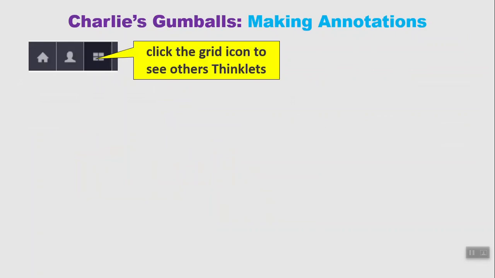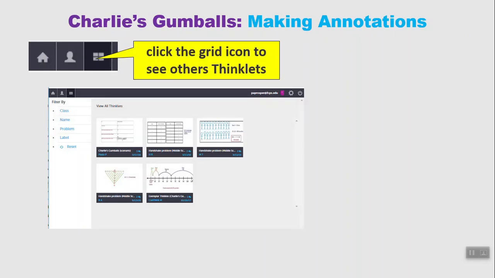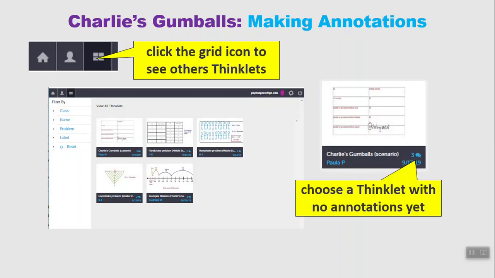For Charlie's Gumballs, you're going to click this grid icon to see the other Thinklets, okay? And then choose a Thinklet that has no annotations yet. You can see mine has 3, so you might want to choose a different one that doesn't have any annotations yet, because we want to make sure everybody gets some feedback.